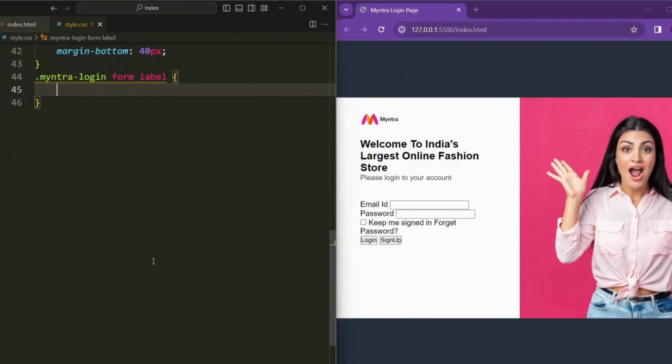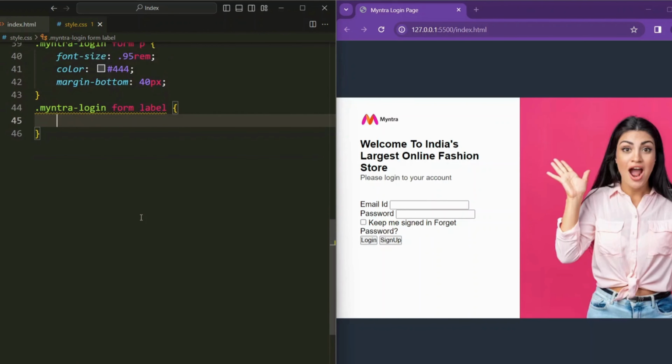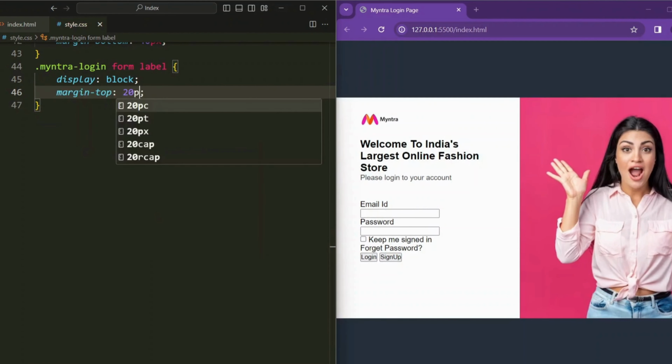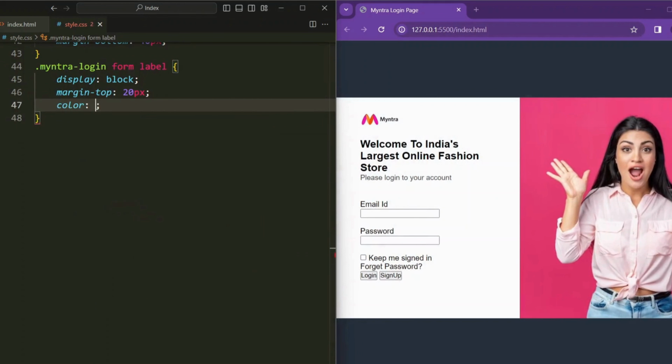Let's target the label element. Here display is set to block. Margin top is set to 20 pixels. And the color is set to dark gray.